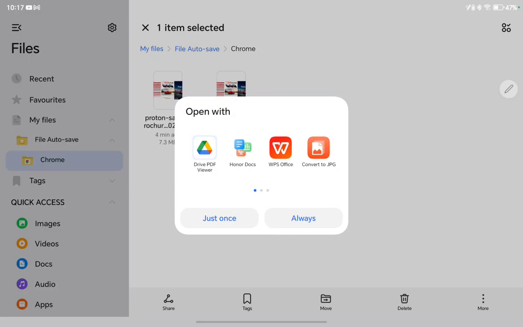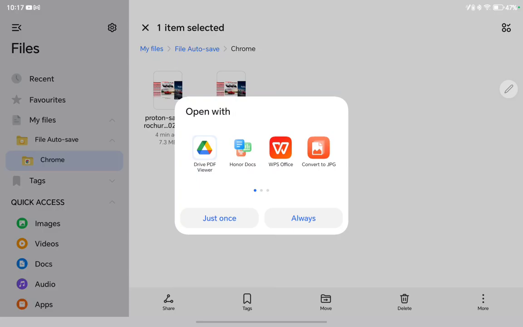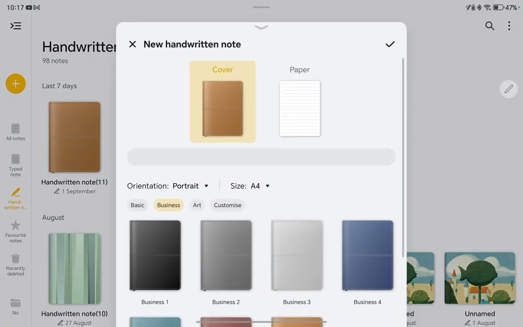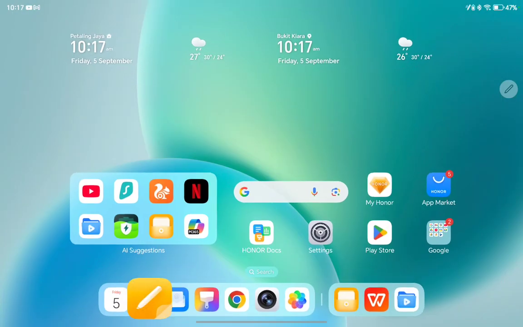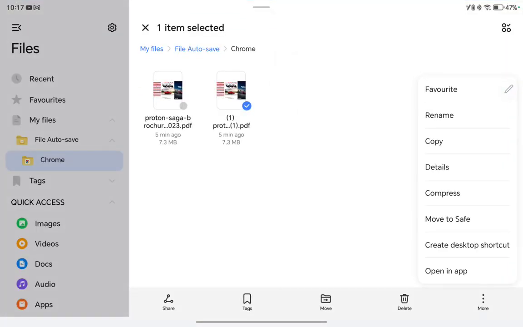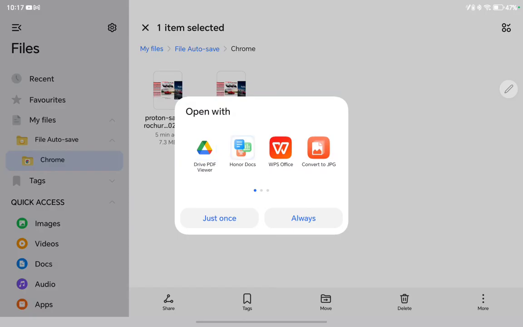Okay, before that, I have to highlight that I cannot see any way to open this PDF in Notes, like the Honor Notes app, which is this one. I cannot find anywhere to open the PDF over here. Alright, so we are only limited to the options inside here. Okay, so usually I will open in Honor Docs.